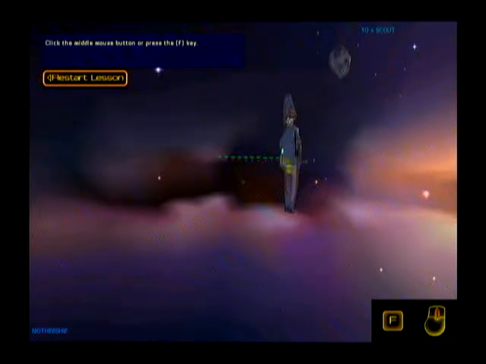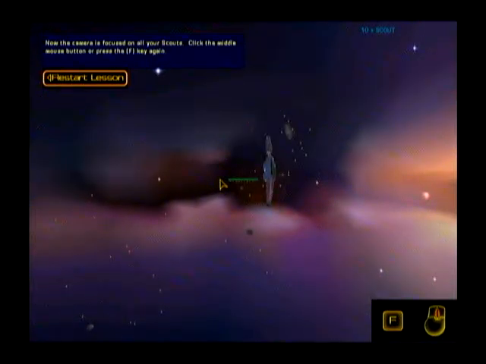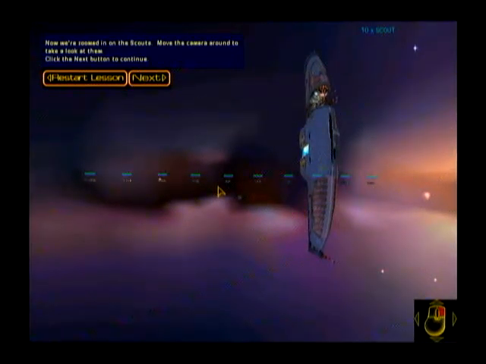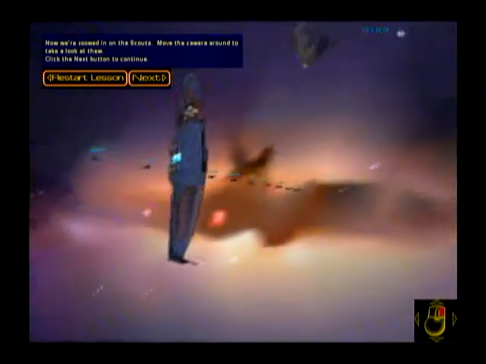Click the middle mouse button or press the F key. Now the camera is focused on all your scouts. Click the middle mouse button or press the F key again. Now we're zoomed in on the scouts. Move the camera around to take a look at them. Click the next button to continue.